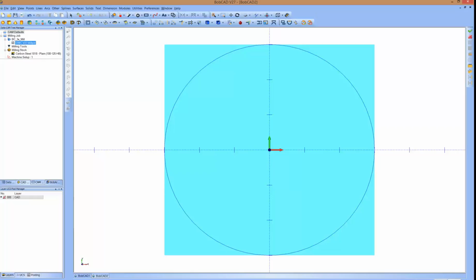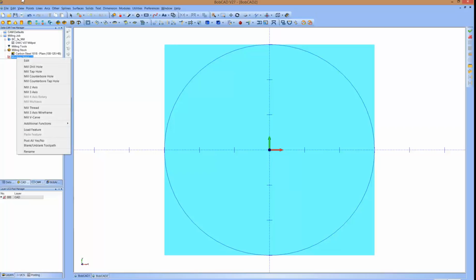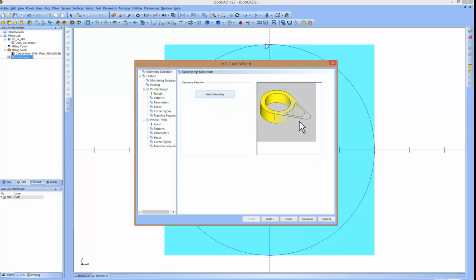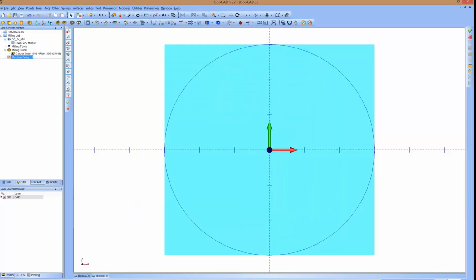One thing you want to make sure is it has the DWC V27 mill post. That's the post processor. Right click, edit and select on that if you do not have that coming up. And then we're going to come down here to machine setup. We're going to do a mill two axis. Select geometry is the first thing. This is our wizard that pops up. We're going to select a geometry. We're going to select on the circle until it turns red.